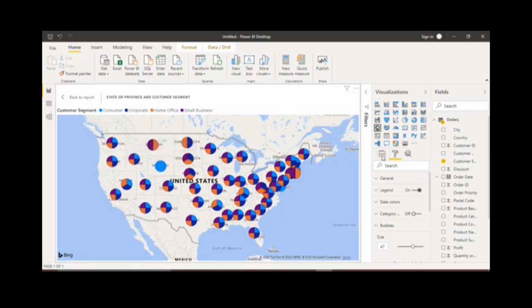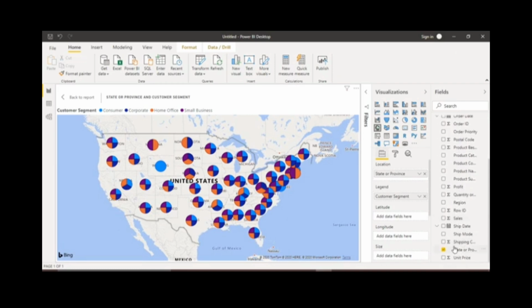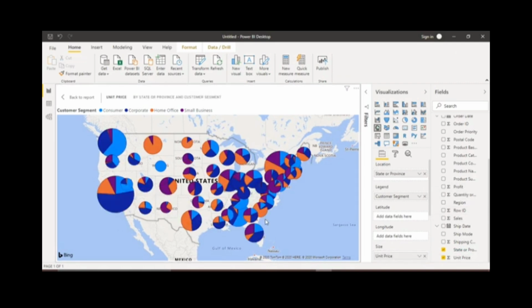So for that purpose, what we can do is we can just come back to our place where all the fields are listed, and there is the size field. In size, we are going to just get something, and we must have something called, say, unit price. You can just get it into the size, and yeah, you can see all of them.